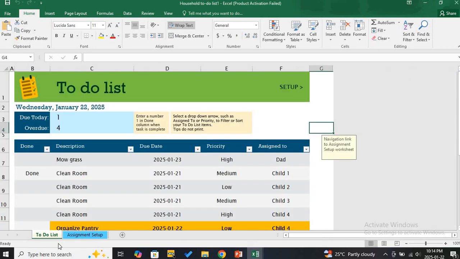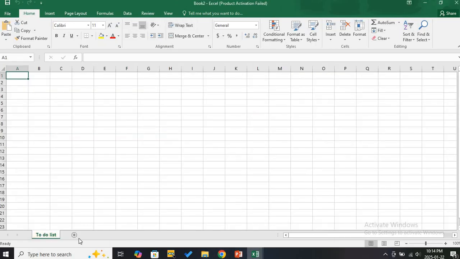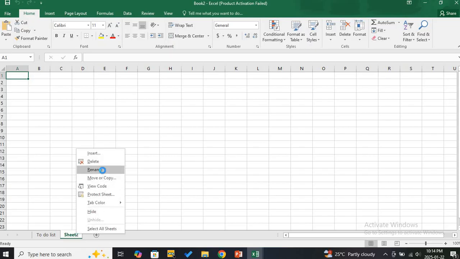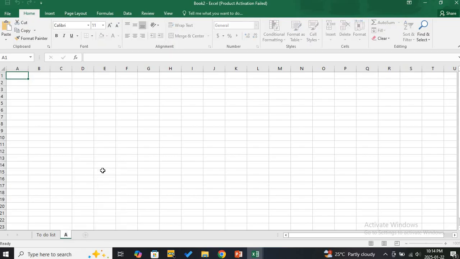Then assignment setup. This is our second sheet. So let's go and make our second sheet and then rename it to assignment setup. That's it. Now we have our two sheets, our to-do list and our assignment setup list.